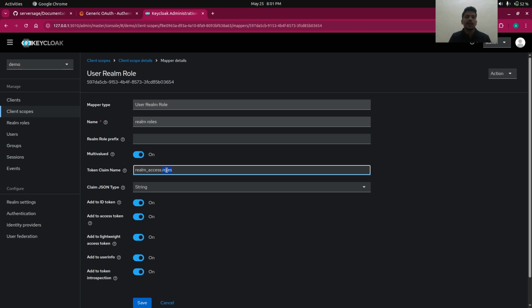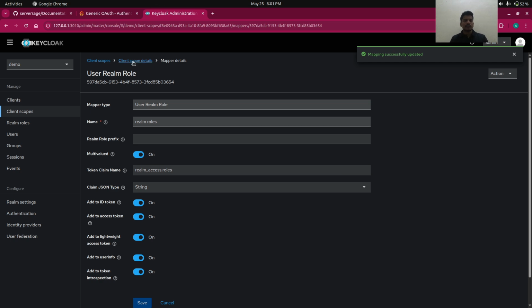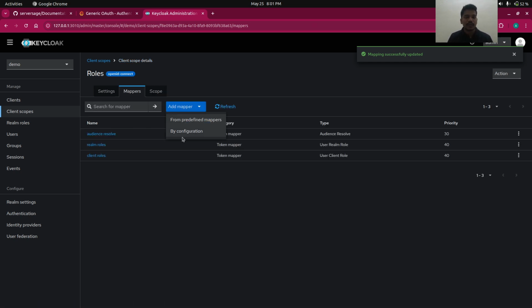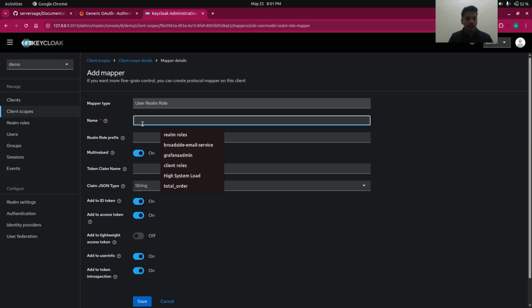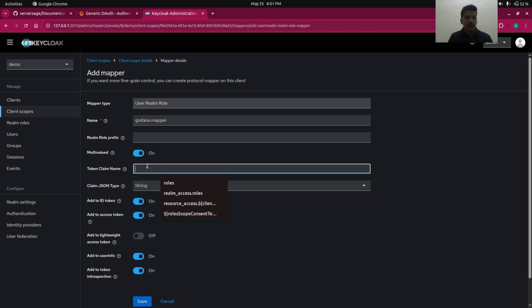You can play around with the mapper section. In Grafana itself you can find the role section over here, or what you can do is create one by configuration mapper, sorry, user realm role, and name it Grafana mapper, I will say. And these roles, this is a compulsory step you need to follow. Make sure you are not mistaking it.